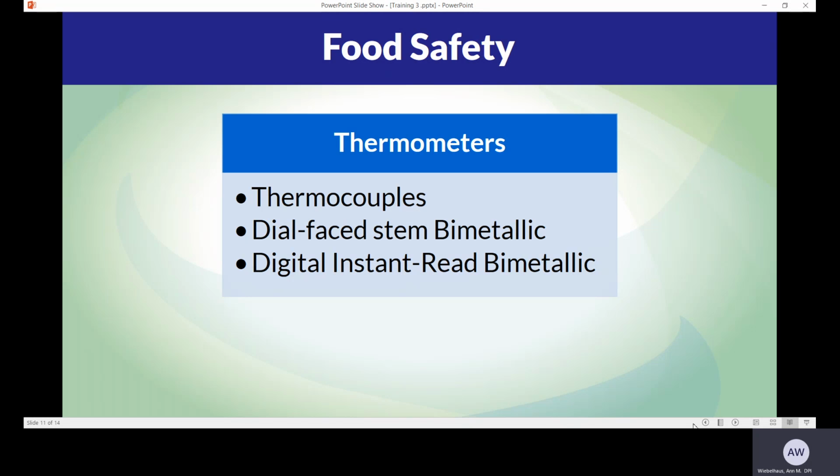Use proper methods to verify the accuracy of the food thermometers at least once every 2 weeks. Appropriately recalibrate thermometers to correct temperatures and document the action. Always discard inaccurate thermometers that cannot be adjusted.